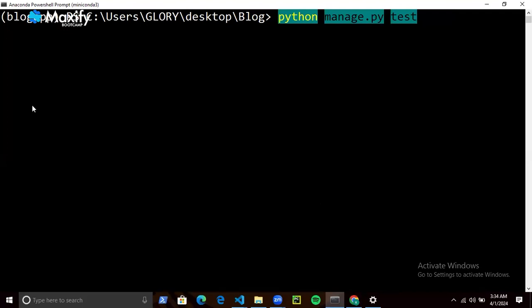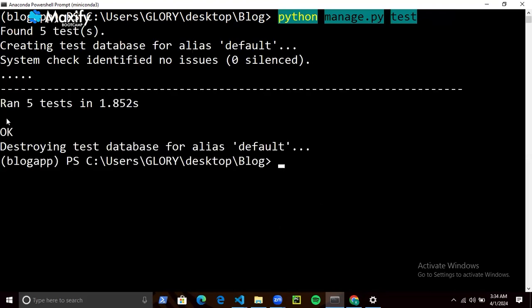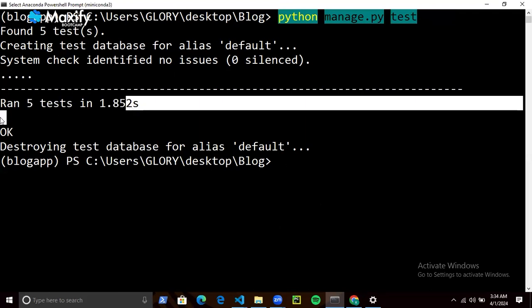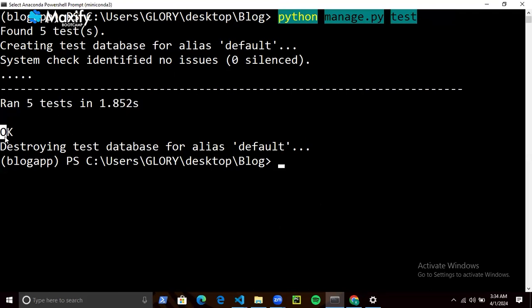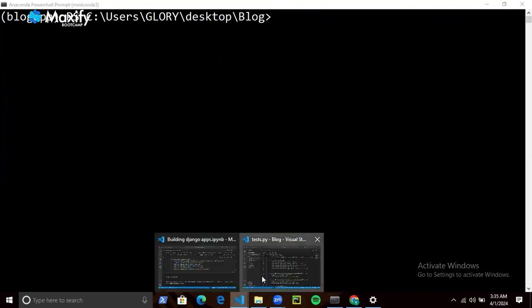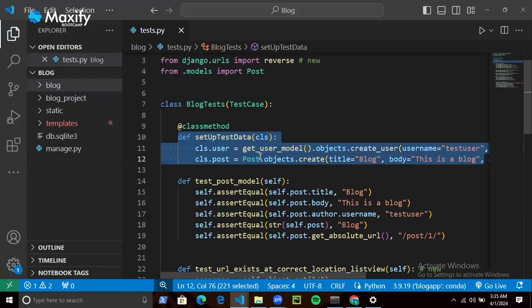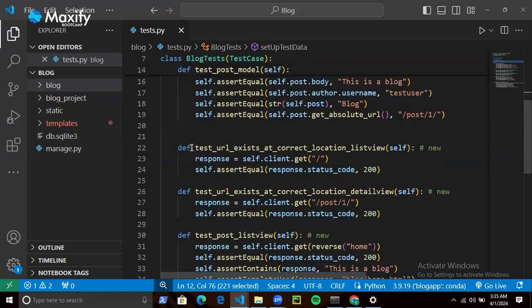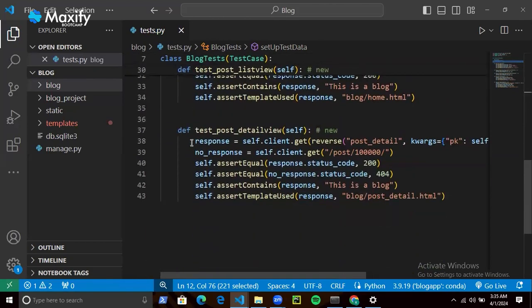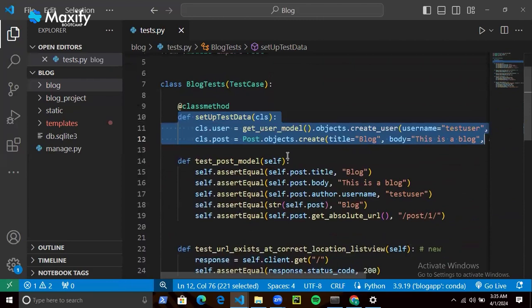So I ran this test and the test passed, found 5 tests, creating test database. So ran five, found five, ran five, and then it's okay. So it is showing the data, the fake data I created. So this is how to run your test in your Django project. This function, like I said, is what creates the fake data, while each of these functions are just trying to test the post view, the detail view, the models, and some URLs, right?